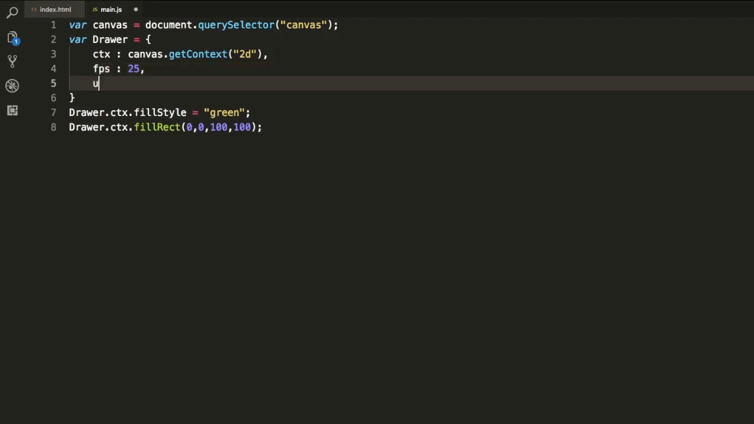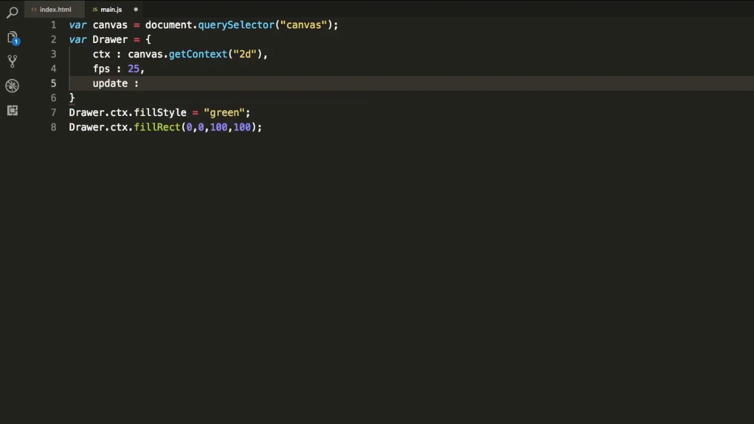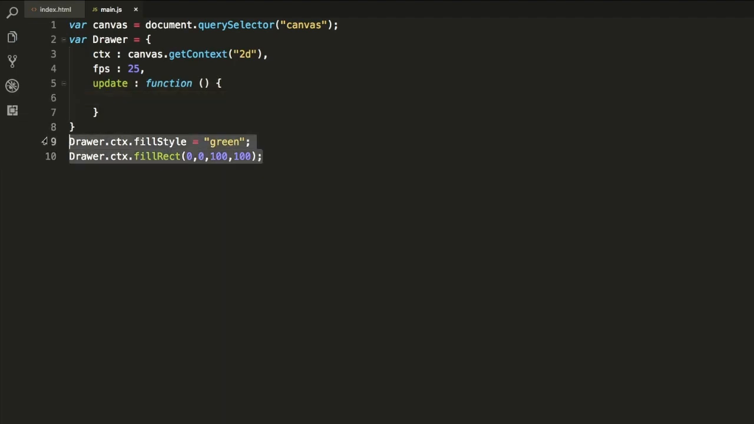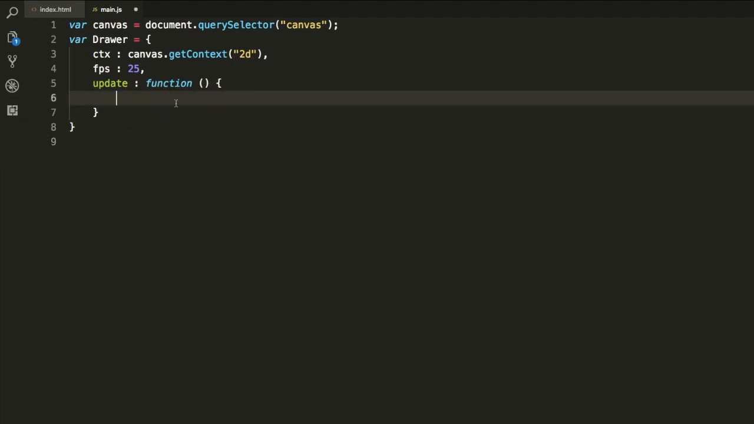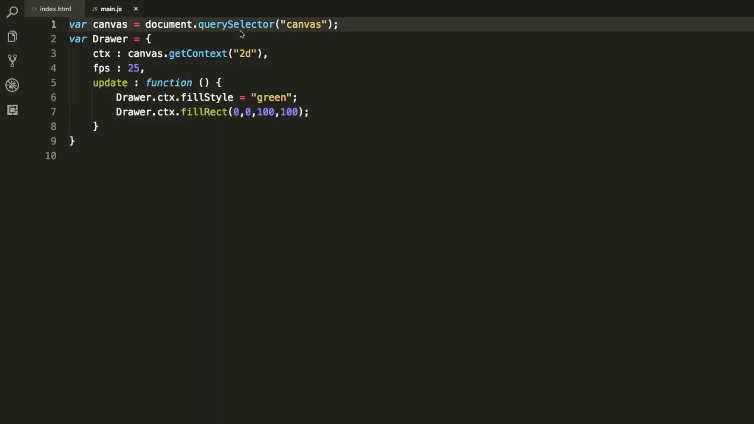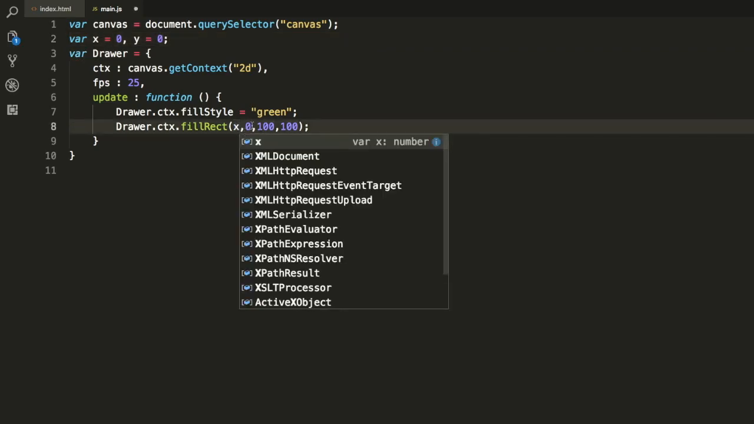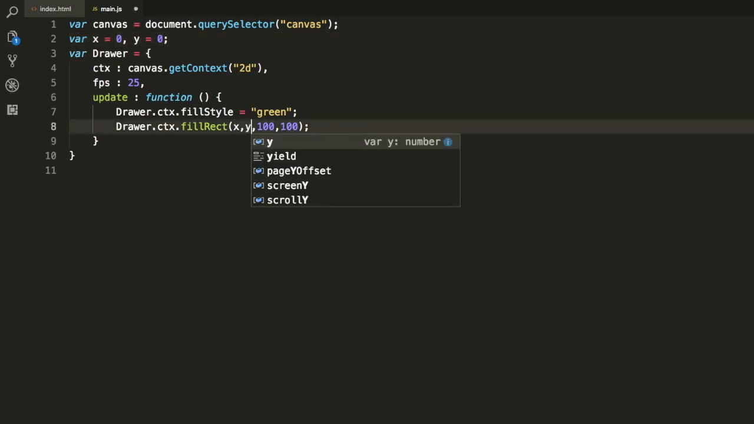The next property that we're going to add to the drawer object is a method called update. It's going to run 25 times per second, or whatever our frame rate is, and it's a function. It has no parameters, and inside it we're just going to move our code from before, so now it's inside the update function. Now we can add some variables to our code so that we can start animating. We'll start with var x equals 0 and y equals 0 as well. Now that we have these variables, we can replace 0, 0 inside the call of the fillRect function with x and y.